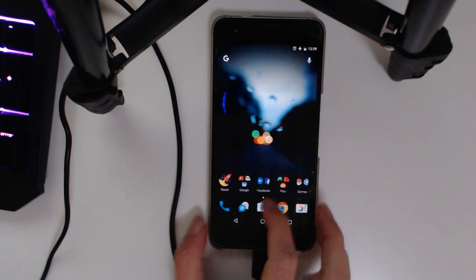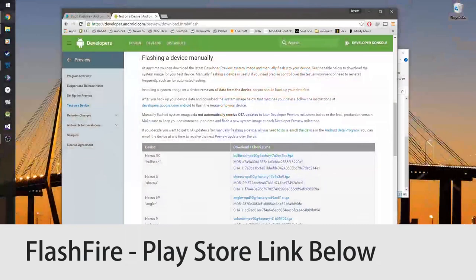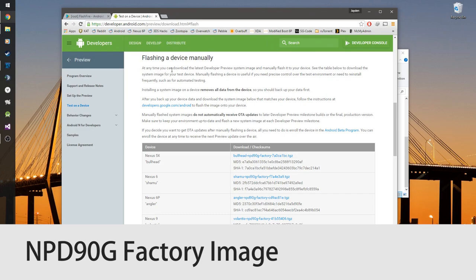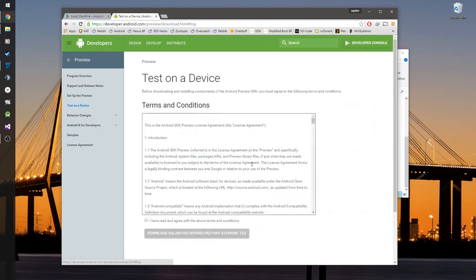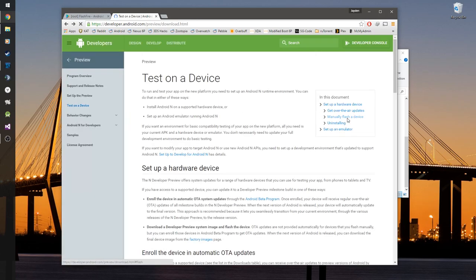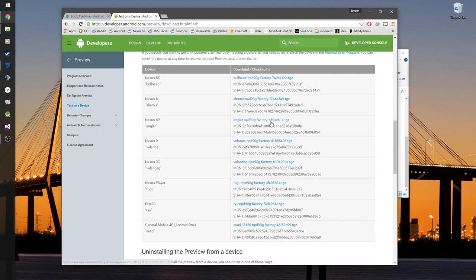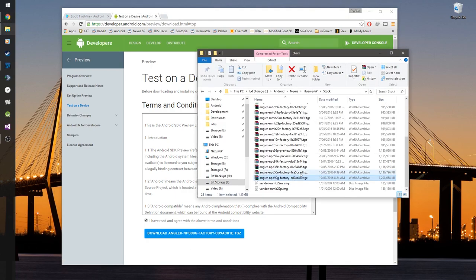Of course you're going to need FlashFire installed, and you need to be rooted as well. I've already installed it here. You also need to download the factory image, which is available on the developer.android.com website. I'll have that as a link in the more info. All we need to do is click on this for the Nexus 6P. Nope, wrong one. Nexus 6P here. Just click on that, check that you've read and agree to those terms, and click on this blue download button.